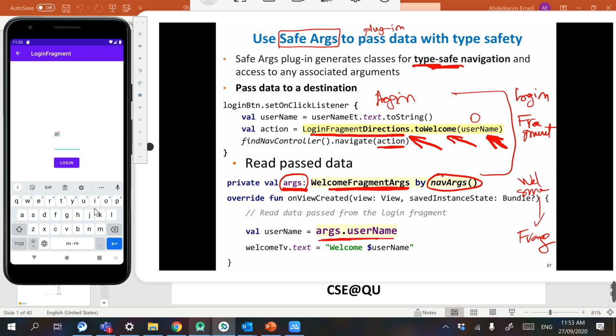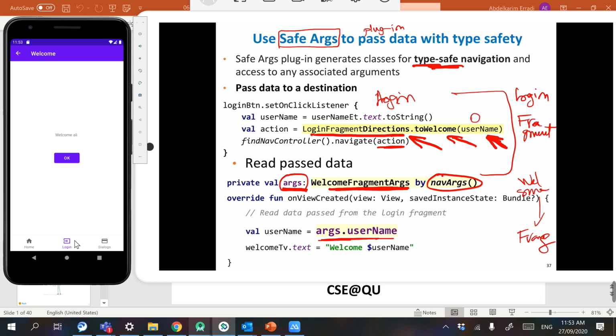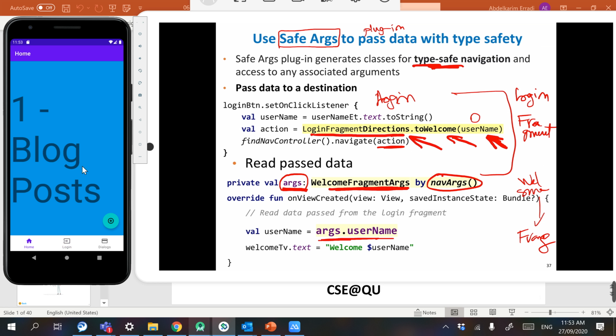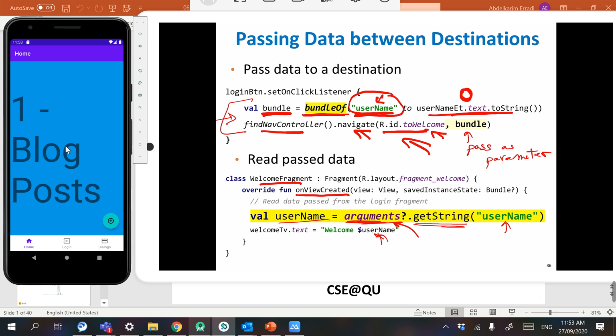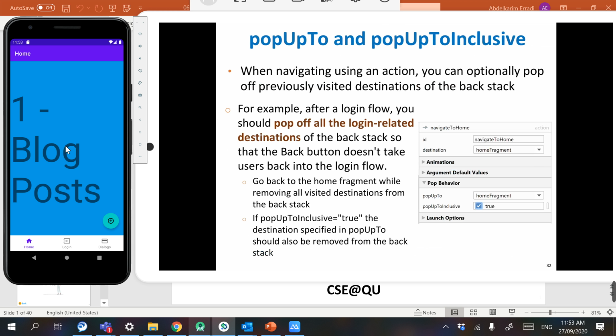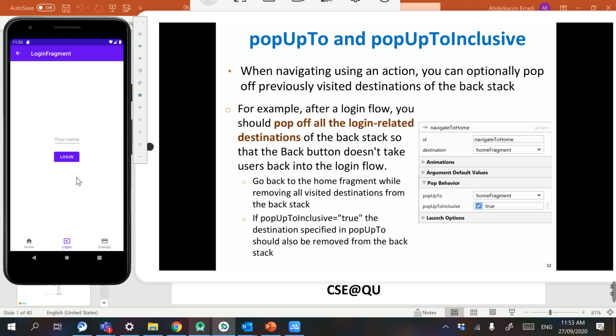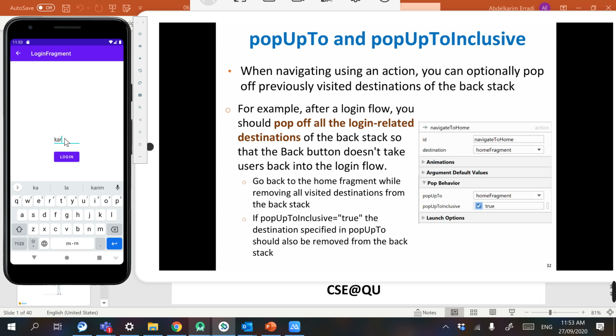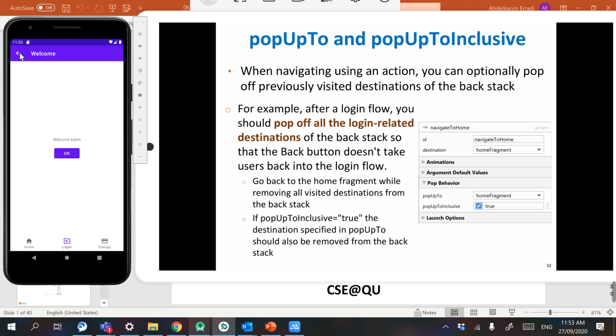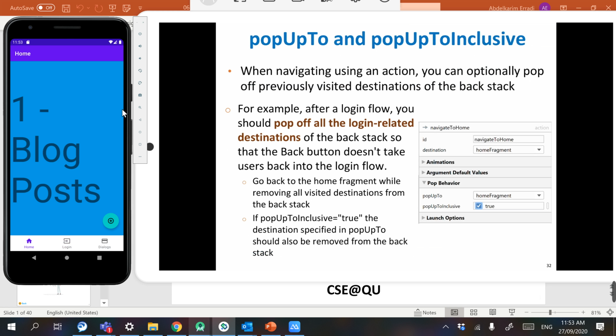If I log in here, take a look at this. If I go here and log in, when I click back, can you see, I don't go back to the login screen. I go back all the way to the main menu. And this is very important, I go back to the main destination. And this is so important because when I log in, I don't want to go back to the login screen. If the user goes back, they should go back to the home screen.